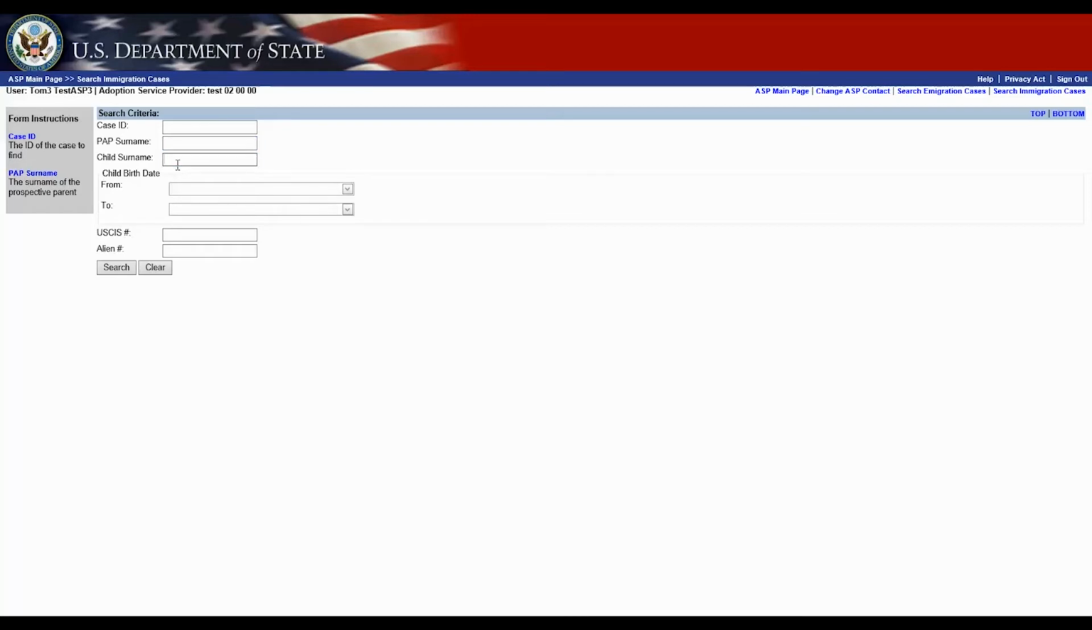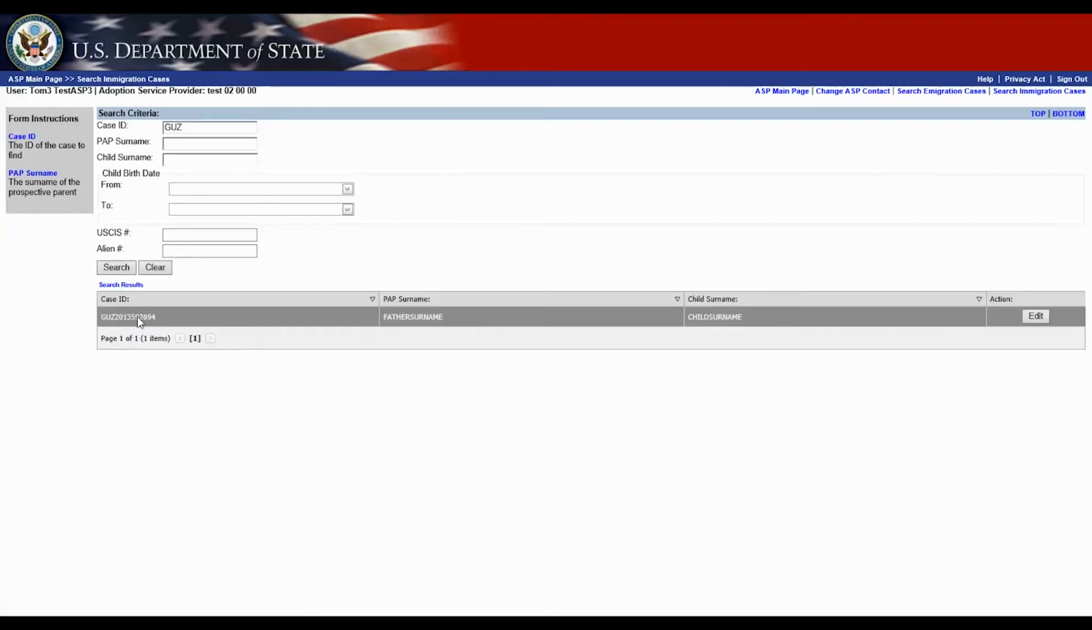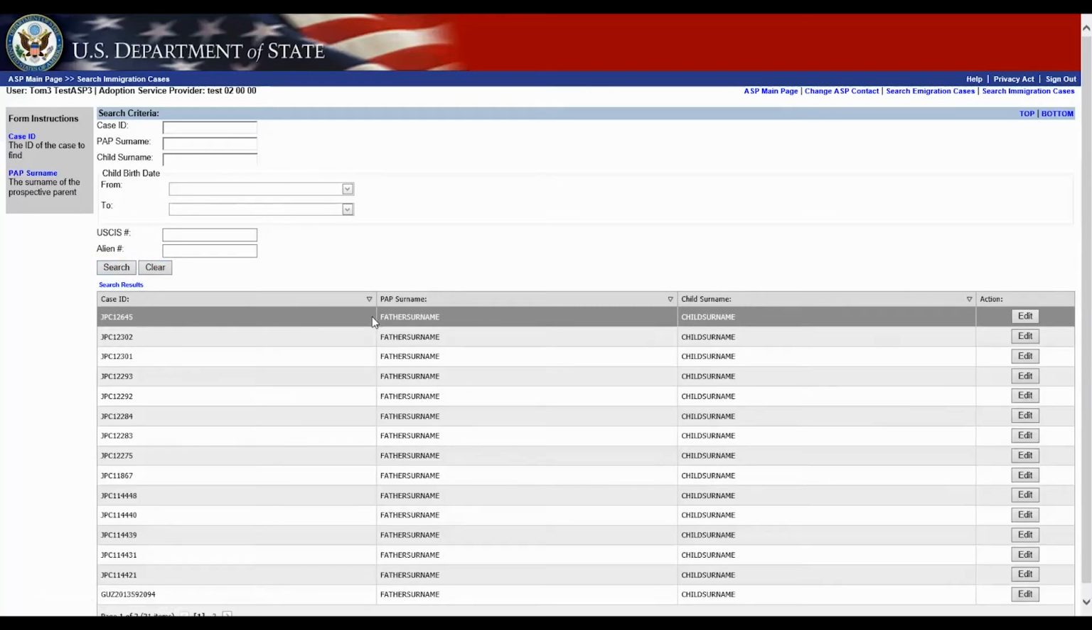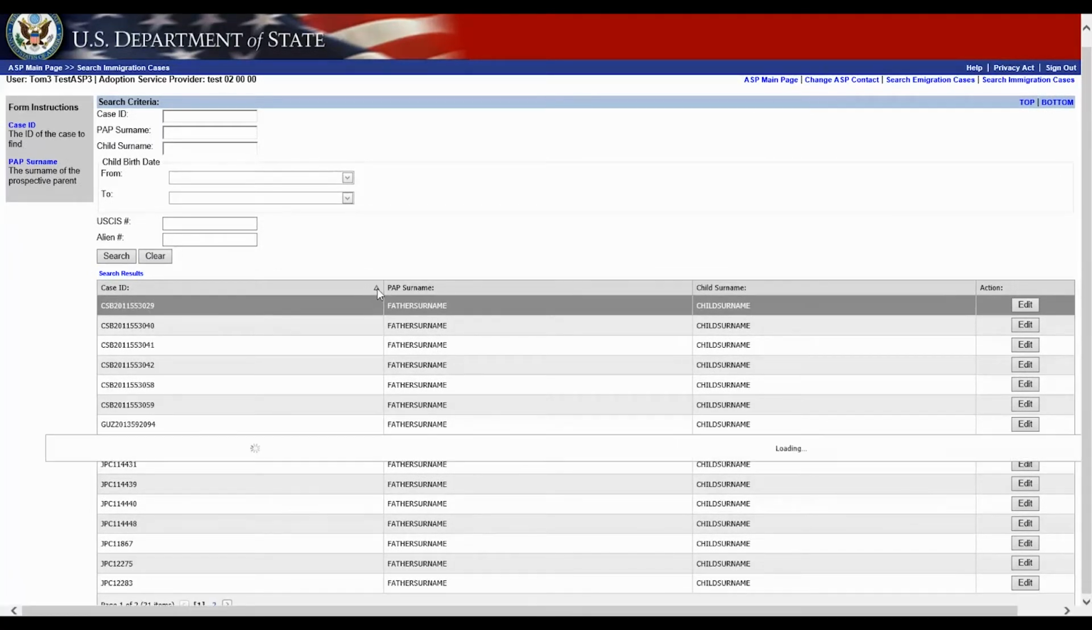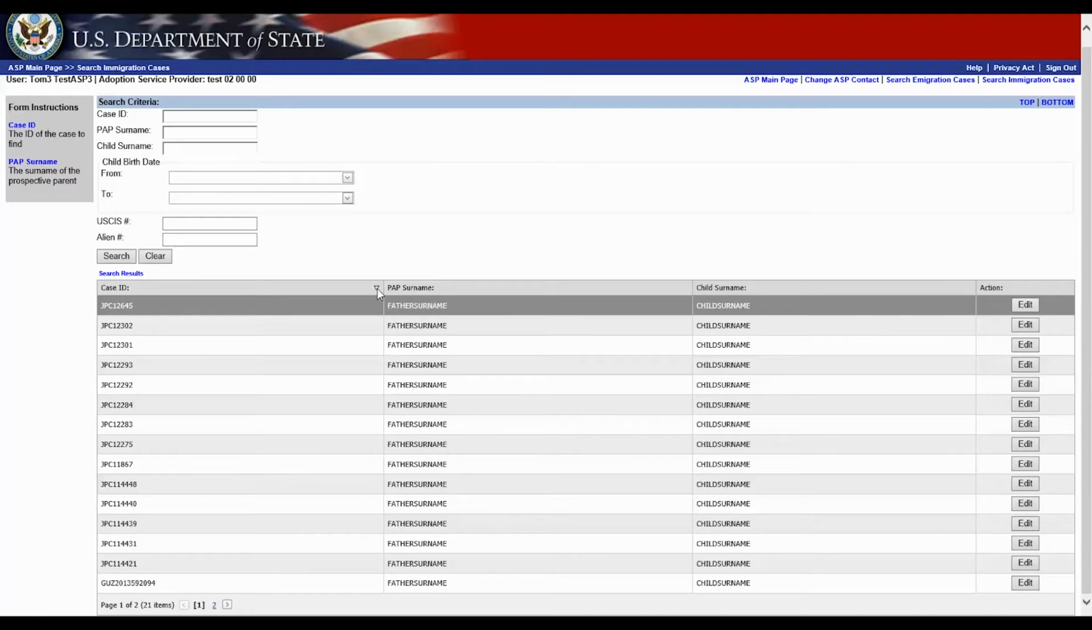You will need one of 3 search criteria to search for a case. The case ID, which starts with a 3-letter city code associated with the embassy or consulate processing the immigrant visa for the case, the name of the family, and the name of the child. Note, if you leave the search criteria blank and simply hit search, it will return all cases assigned to your agency. For more information, we have a separate video to help with looking up immigration cases.